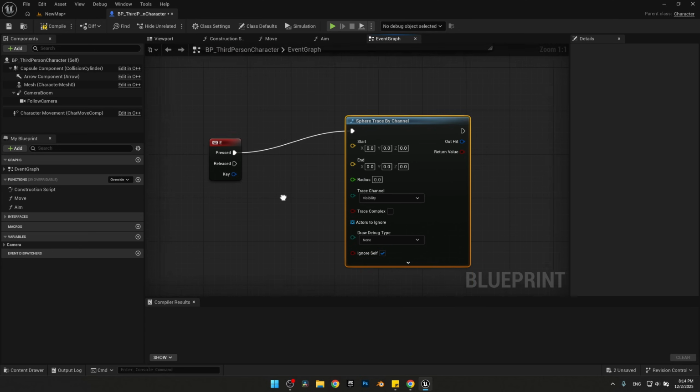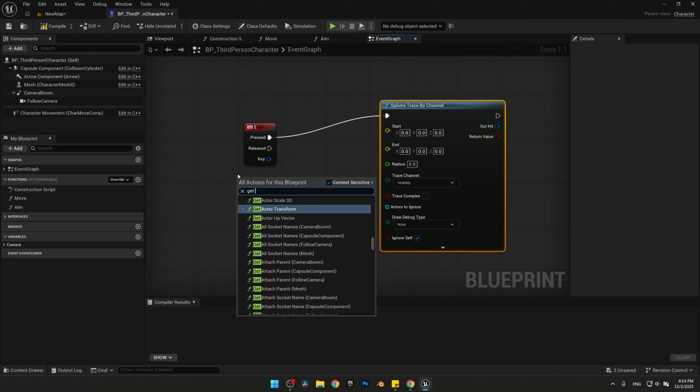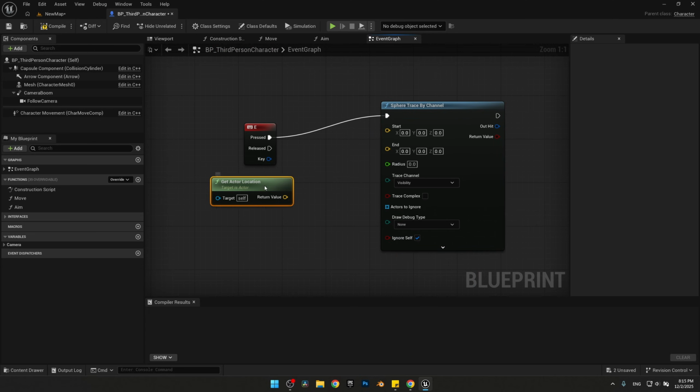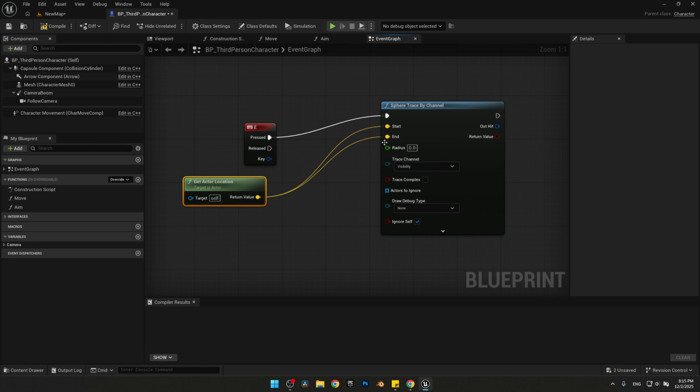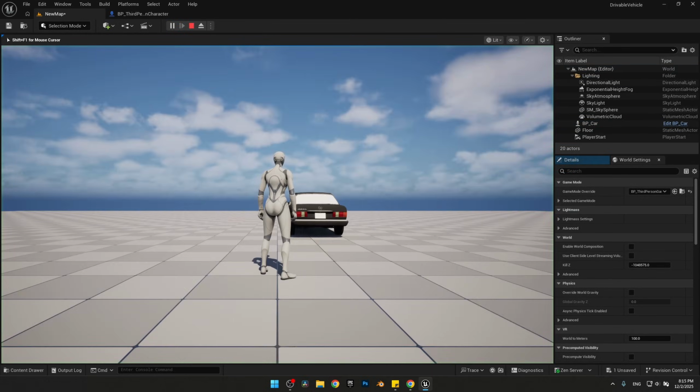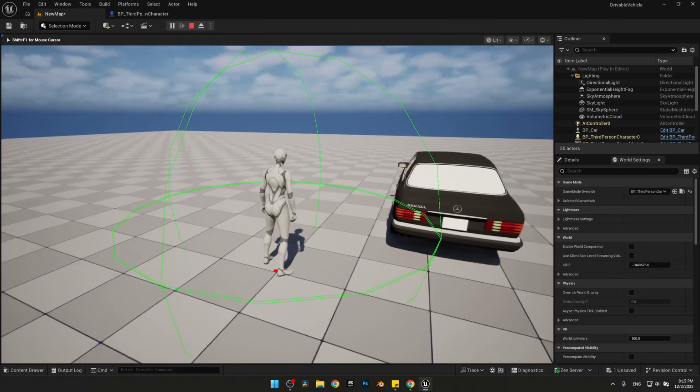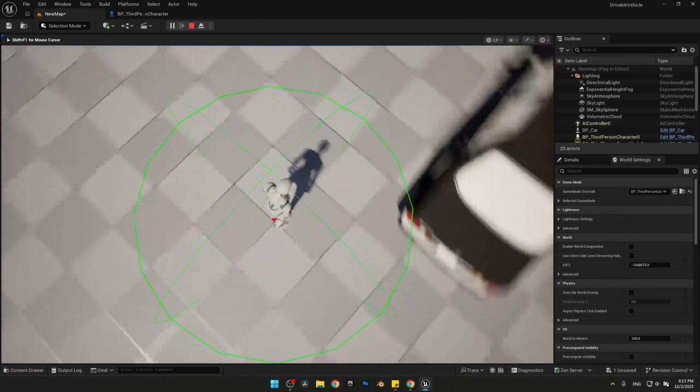The start and end of the trace is going to be the actor location. Change the radius to 200 and enable the draw debug type for a duration. Let's compile the blueprint and see how the sphere trace is working. As you see, when I press E, the character is surrounded by a sphere trace.